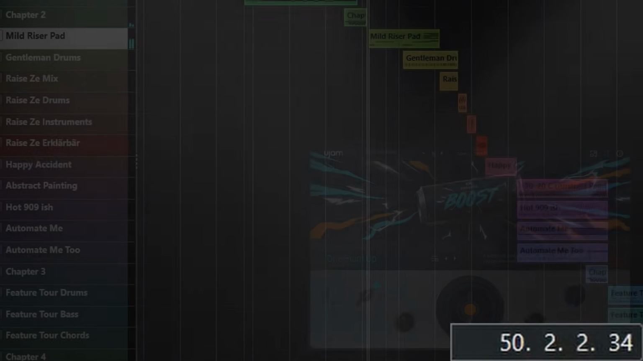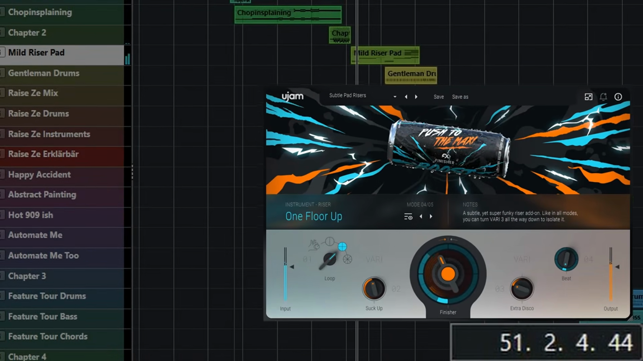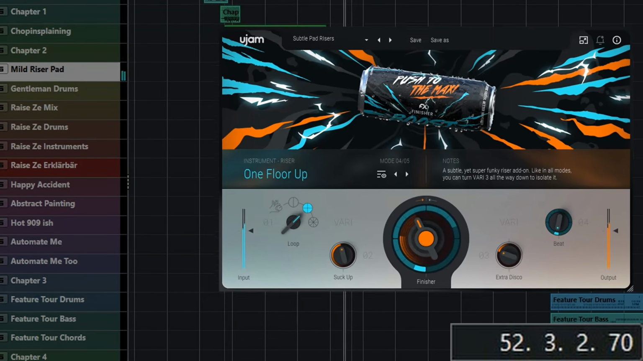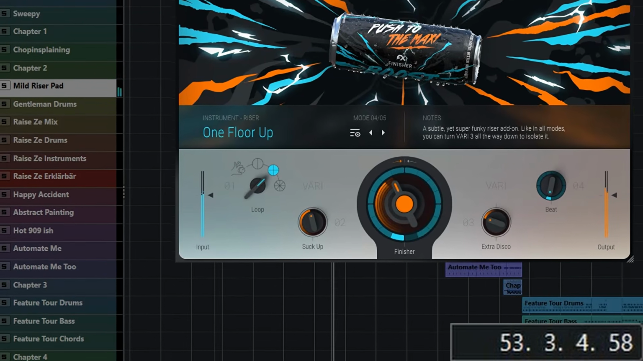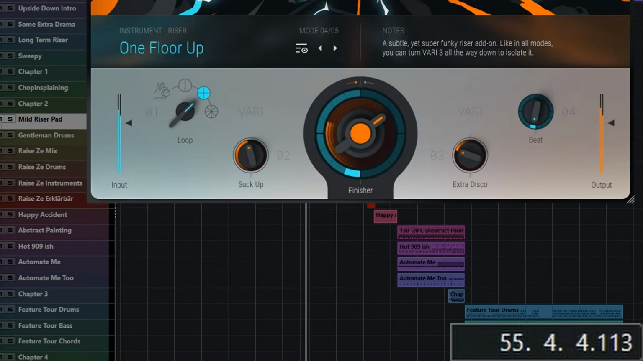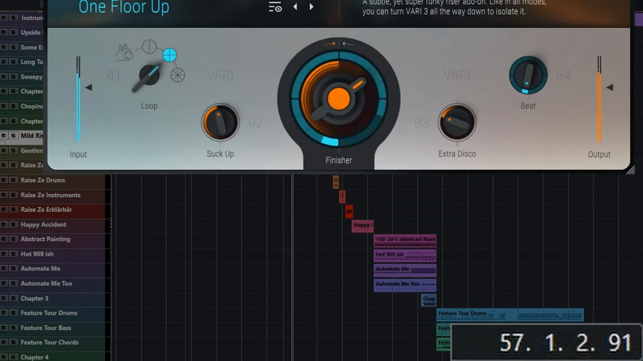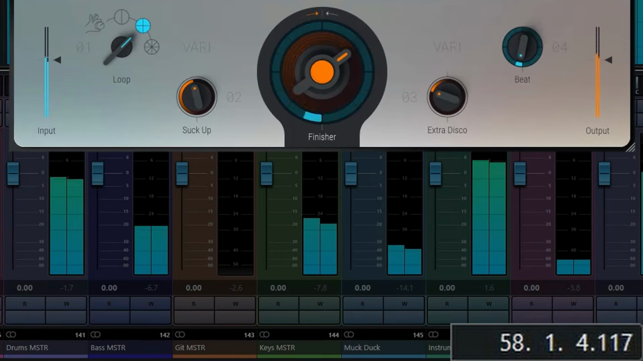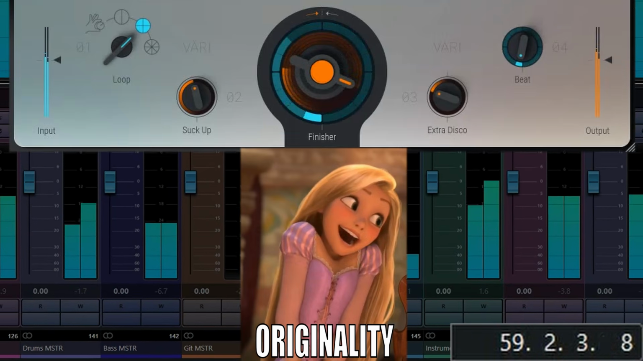Of course, there's a lot of sample libraries for risers and impacts around, but samples pose a problem. They do get a bit old over time. From reverse cymbals to noise sweeps, it often sounds like the entirety of today's music runs on just a handful of always rather similar samples. That's the first advantage of this finisher: originality.